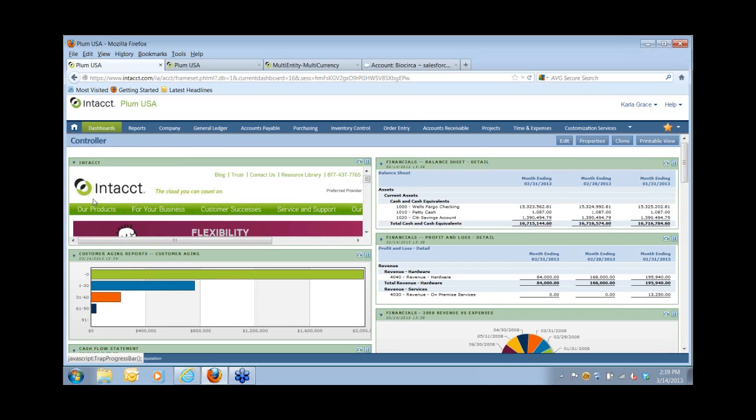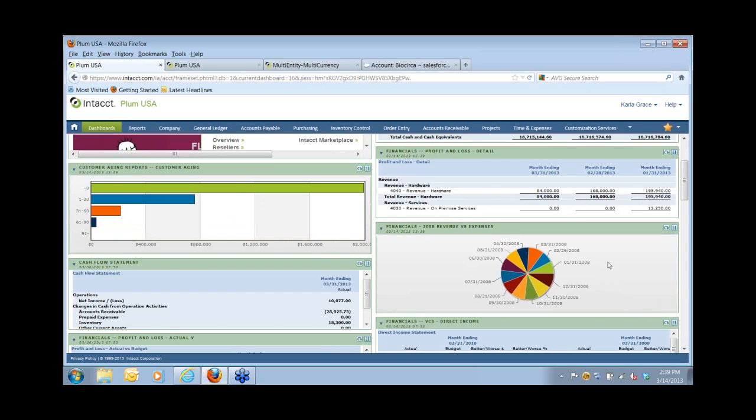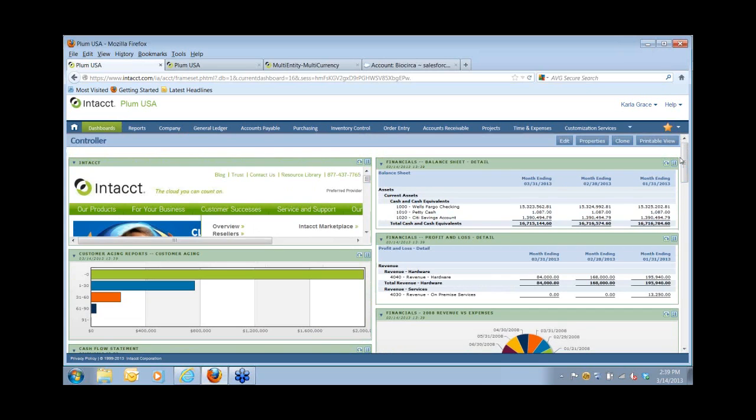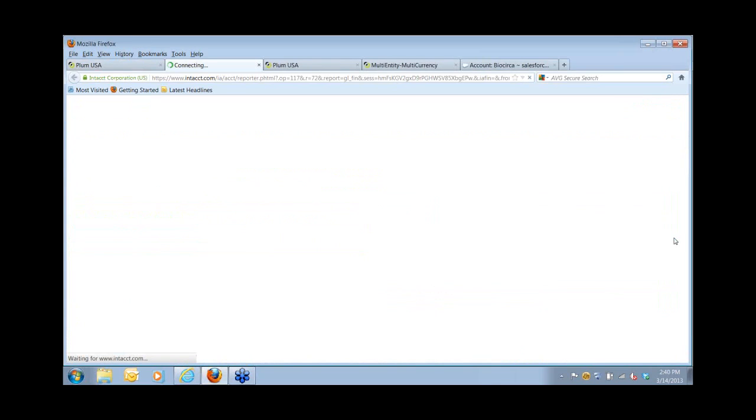I want to see profit and loss statement. I want to see balance sheet. I may want to see how my customers are performing. So to do this, I created my own controller dashboard. And on this dashboard are some reports. And the one that I utilize quite often is the profit and loss report.